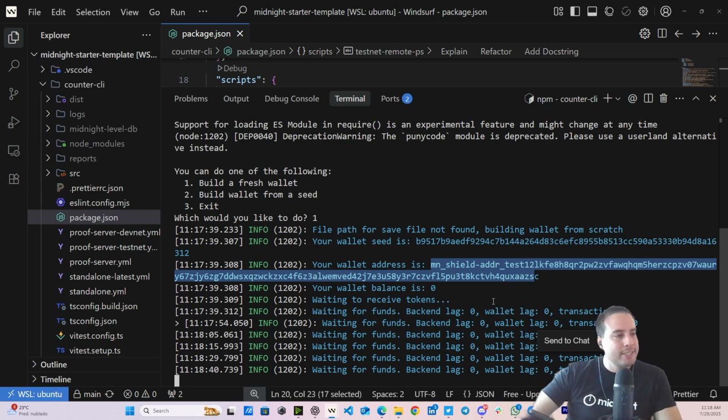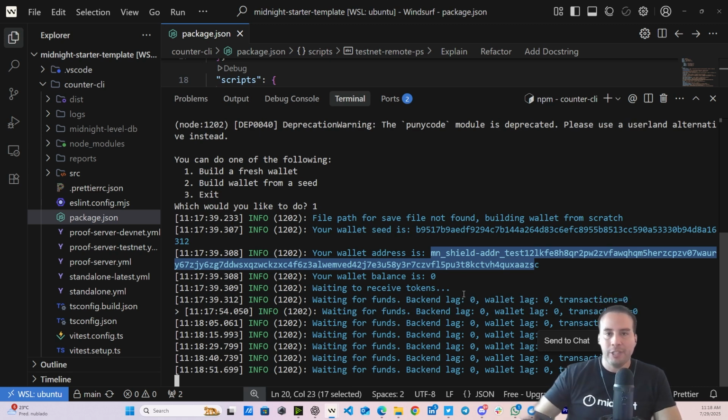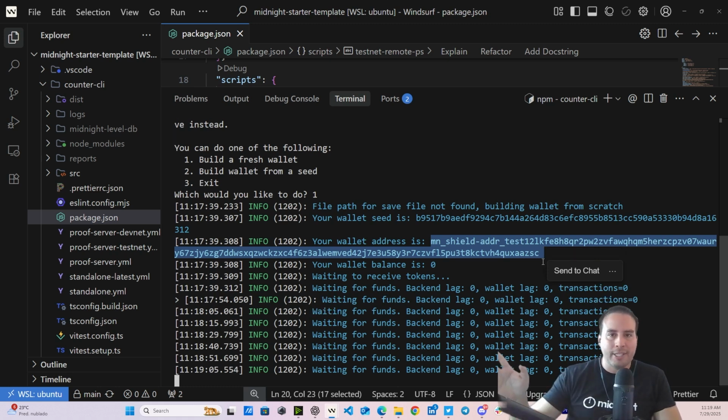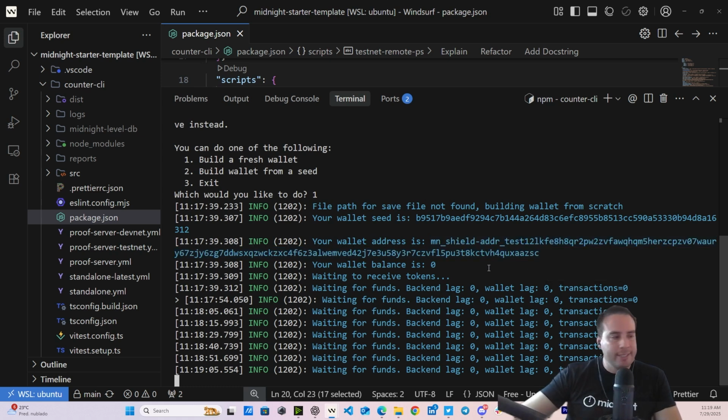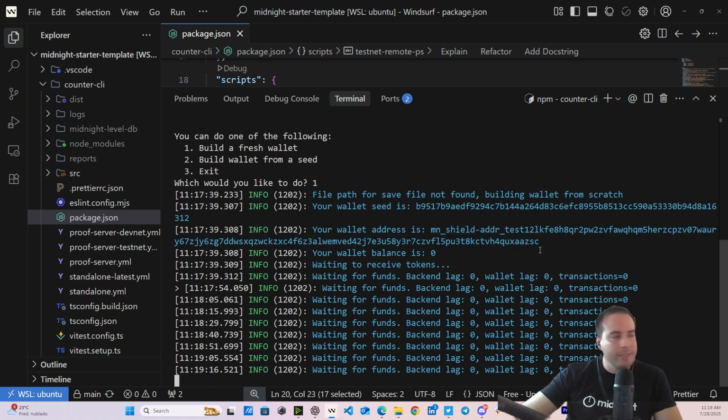So how we do that? We have different options. If you have a wallet in testnet with funds already, you can just send some tokens from your wallet to this specific address. Or the other way, if you don't have any wallet at all in testnet, you can use the faucet provided by Midnight to request some funds. So we're gonna do that. So we have our wallet address here. We're just gonna copy it.